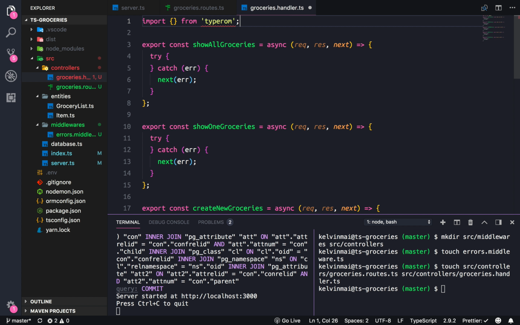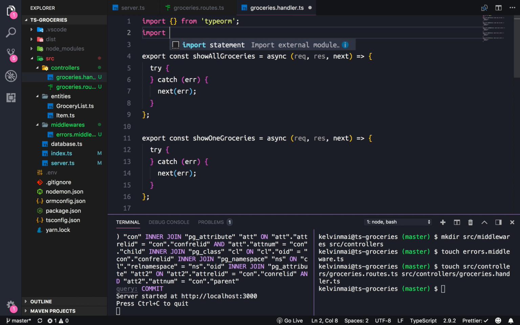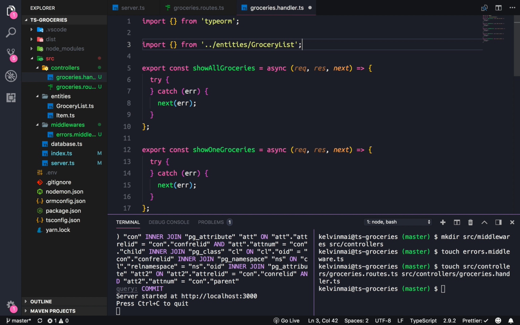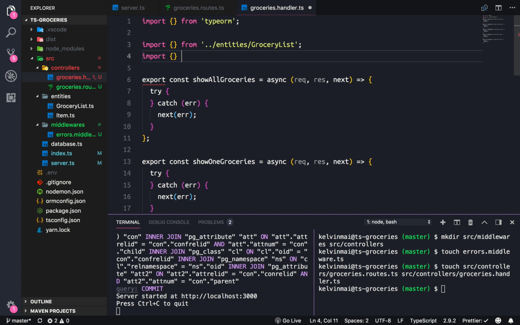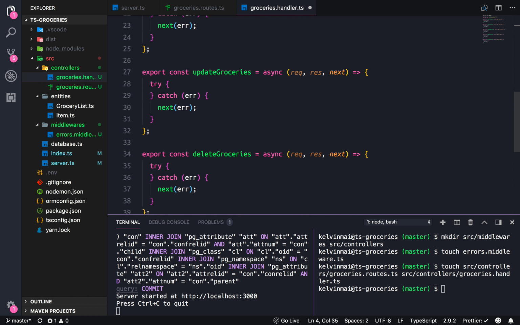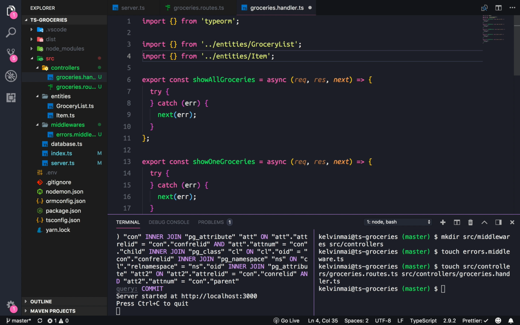Type ORM. I spelled this wrong, didn't I? Yes, of course. And from ./entities/grocery list. I'm gonna put a space here. And let's also ../entity/item, because I figure might as well do it all in one place, but we'll see if we end up doing that or not. All right, so we need the grocery list item here and the item entity here.